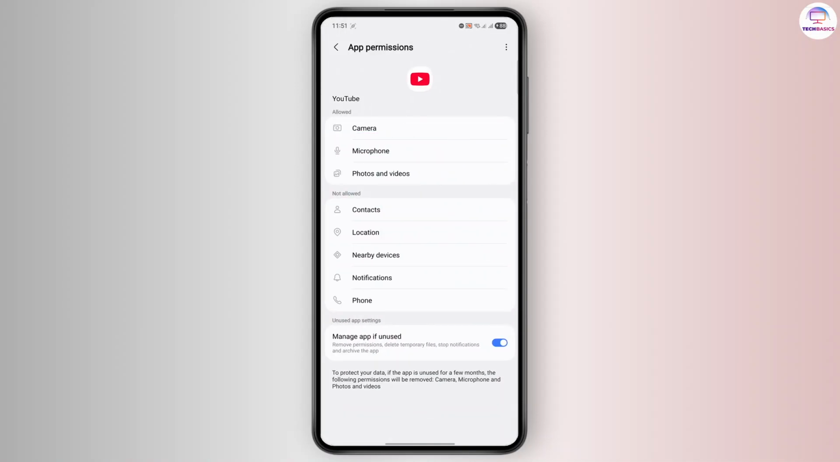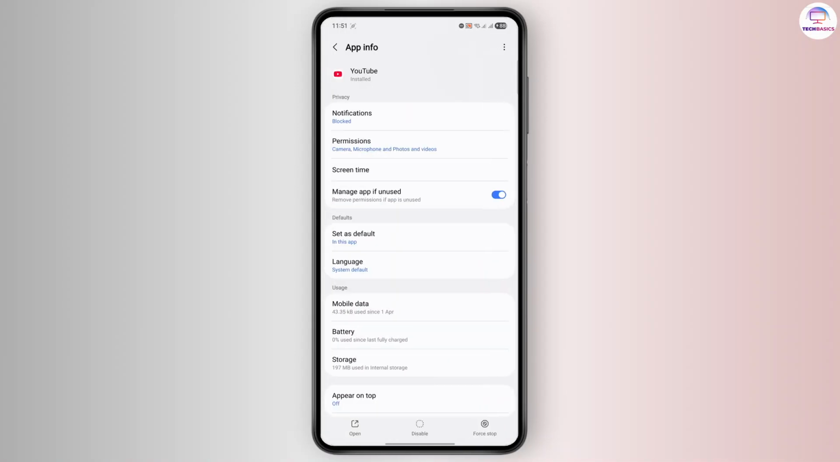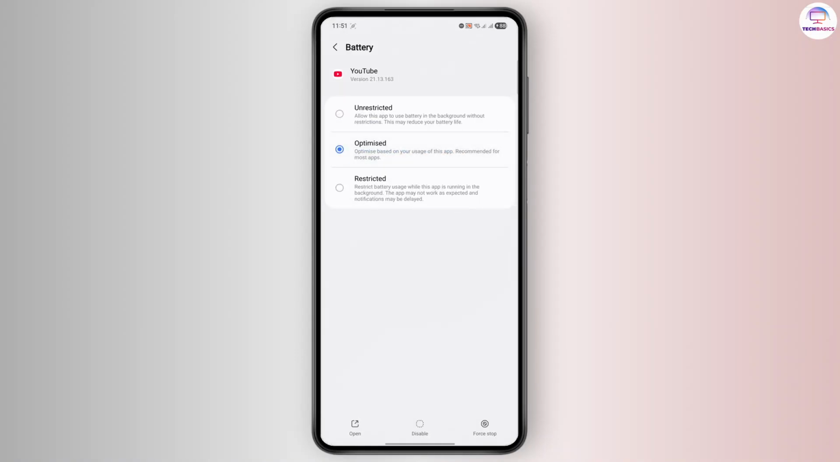In the next step, go back to App Info and tap on Battery. Following this, make sure battery optimization is set to unrestricted, so YouTube is not being limited in the background.